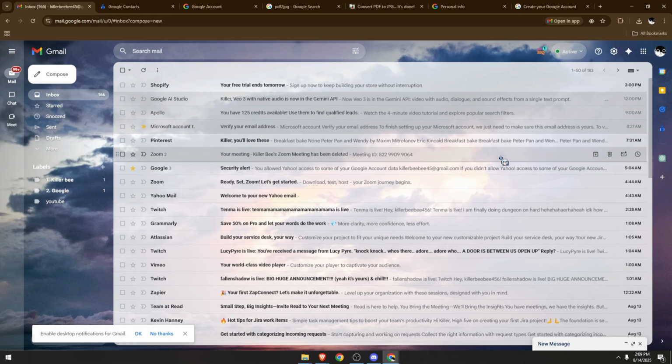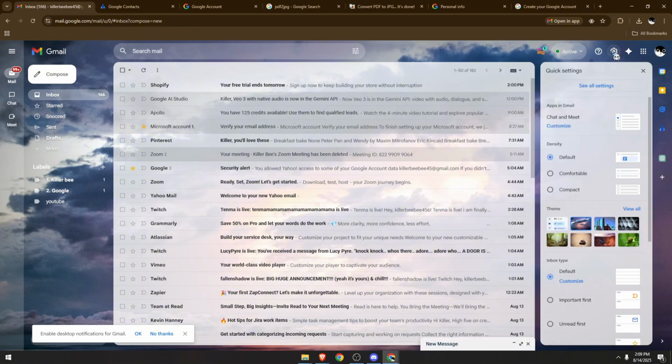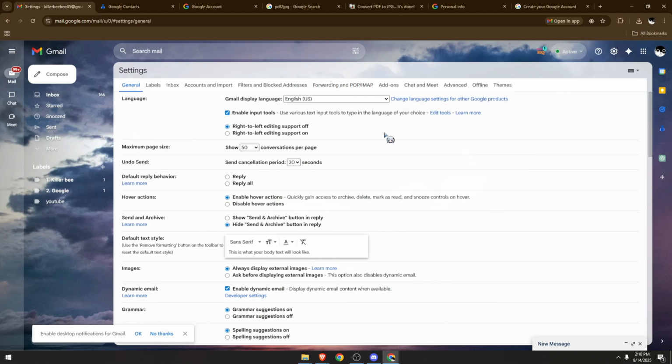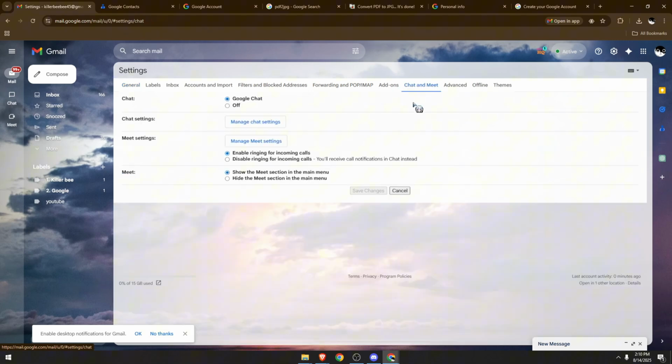First, open your Gmail and click on the gear icon on the top right to access your settings. This right here. And then choose See All Settings. Over here, we have multiple tabs. Click on Chat and Meet over here and make sure to select Google Chat to enable it.